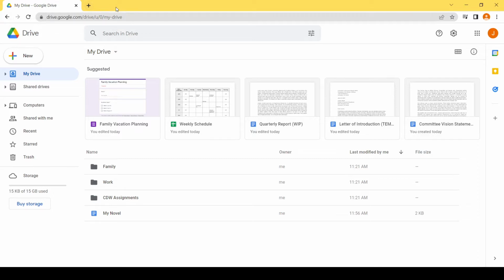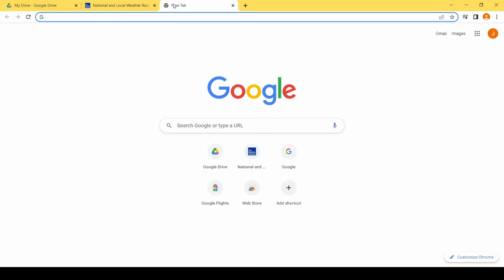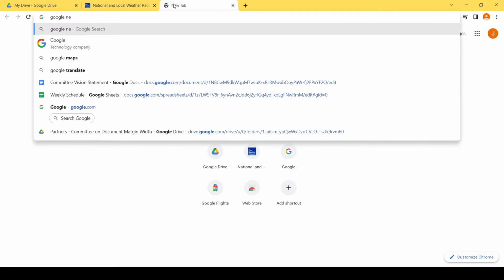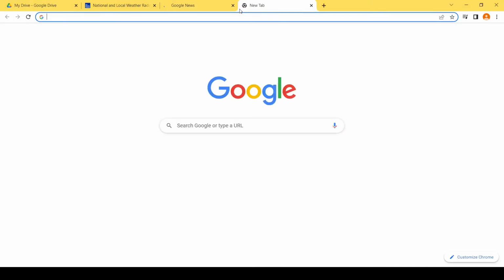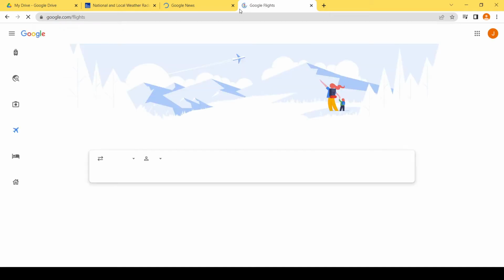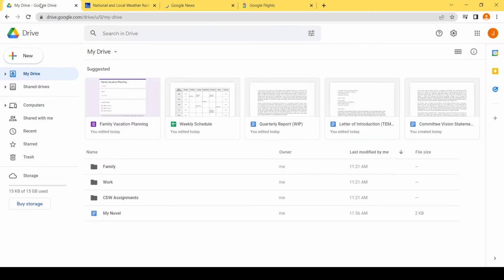And actually, just as we're talking about a little bit of navigation stuff, I'm going to open some other things. So let's open the weather. And let's go to Google News. And how about Google Flights? And we'll talk about why that might be a thing in one of the examples coming up here. So I've got some tabs open.